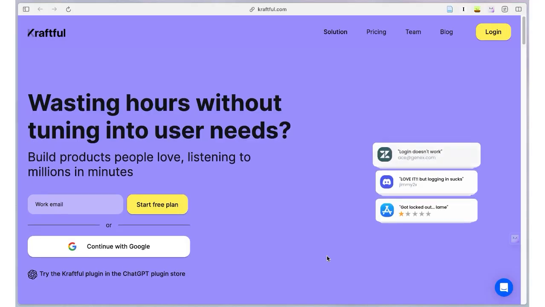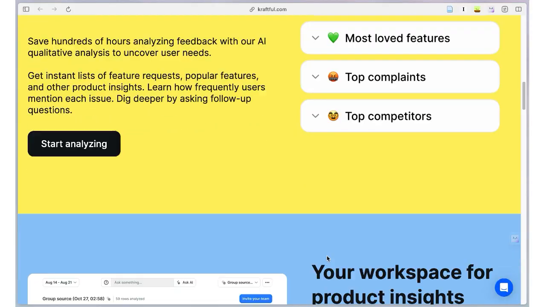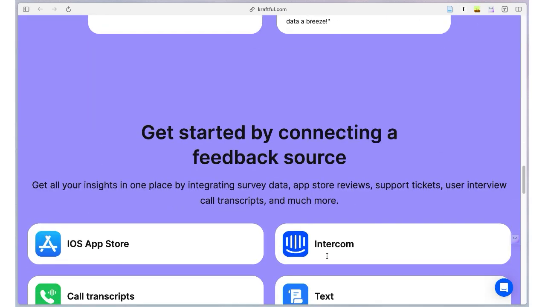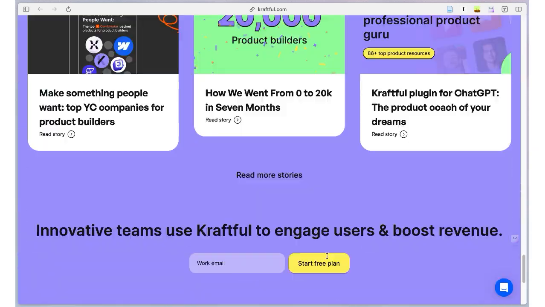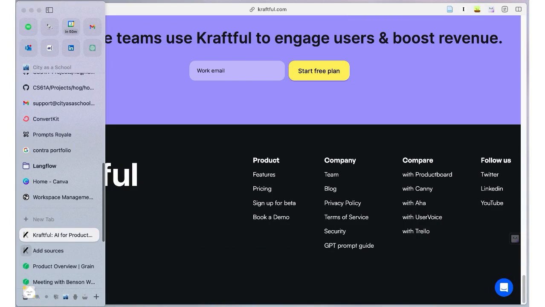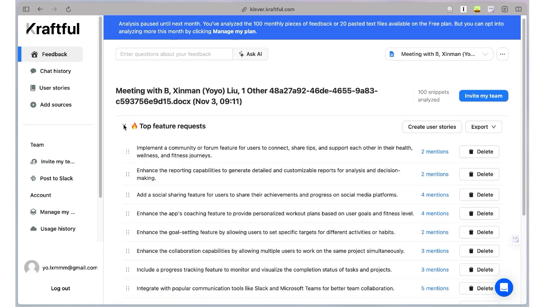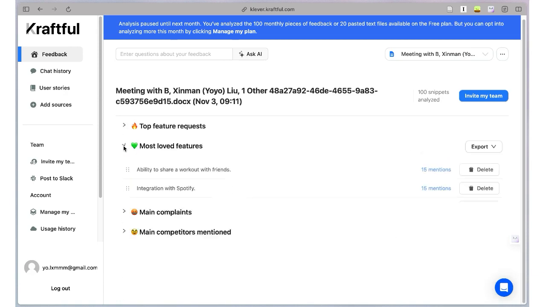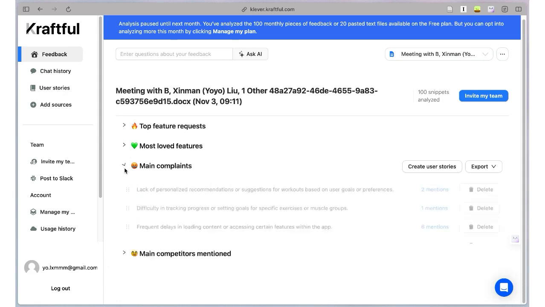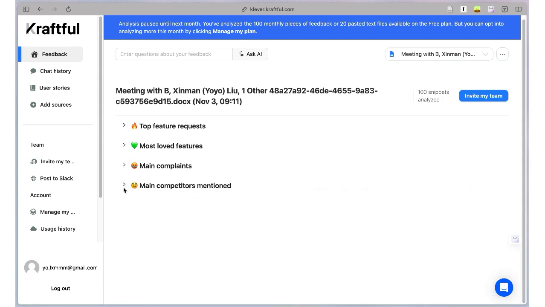And if you're thinking, I've got so much feedback, where do I start? Just hop onto craftfold.com. This is an AI tool specifically built for summarizing your UX or feedback. Just upload your interview transcript onto Craftfold, and it will sort and summarize the interview content into top feature requests, most loved features, main complaints, and main competitors mentioned, so that you can more effectively iterate on your product.